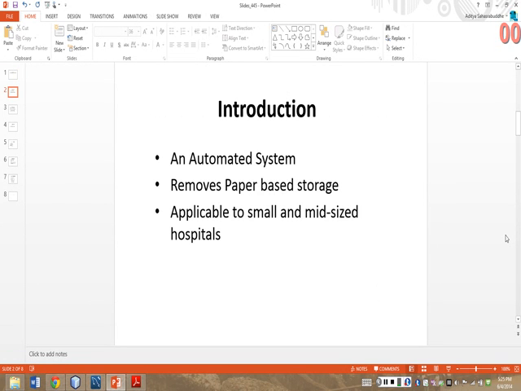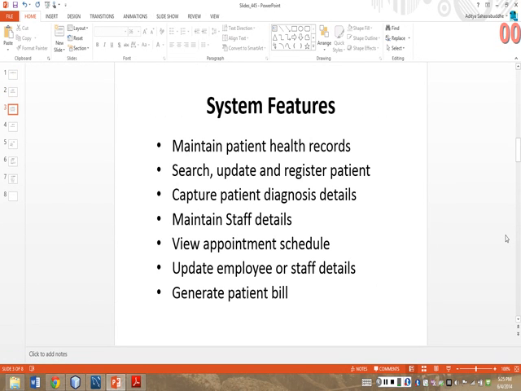The features that we have aimed to complete are to store the patient information in our system. We can search a patient, update their information, and register new patients. We can book an appointment with our doctor through this system. We can capture the diagnosis and the medications suggested by the doctor in our system. Our system can store information of all the hospital employees like the doctors, nurse practitioners, lab technicians, etc. Through this system, the doctors can check their appointment schedules.